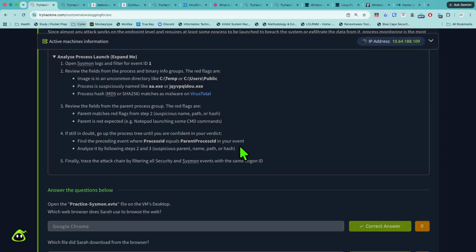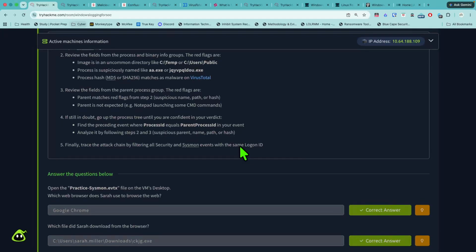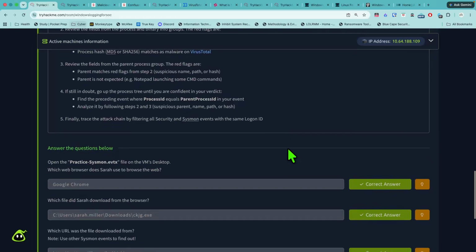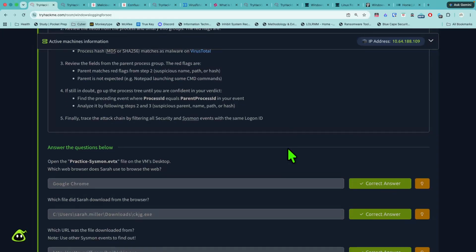Step 4. If still in doubt, go up the process tree until you're confident in your verdict. For instance, find the preceding event where process ID equals parent process ID in your event. Analyze it by following steps 2 and 3, looking for the suspicious parent, name, path, or hash. And finally, trace the attack chain by filtering all security and Sysmon events with the same login ID.